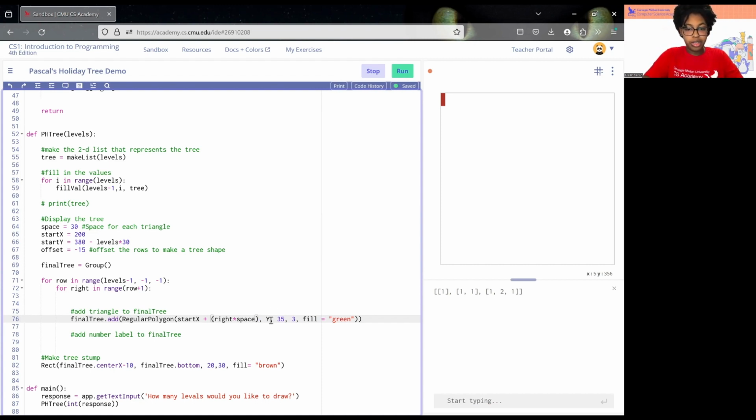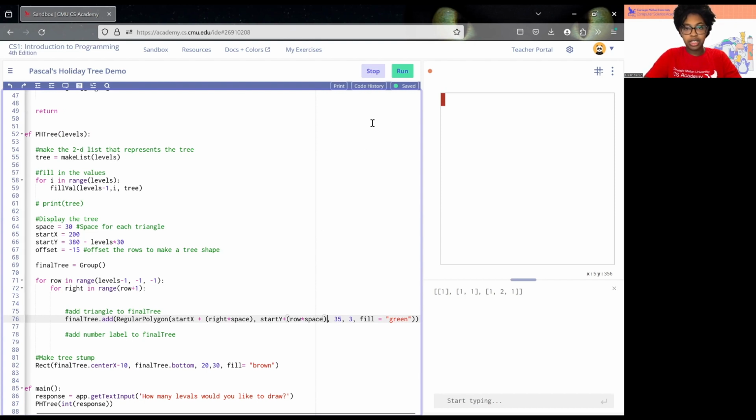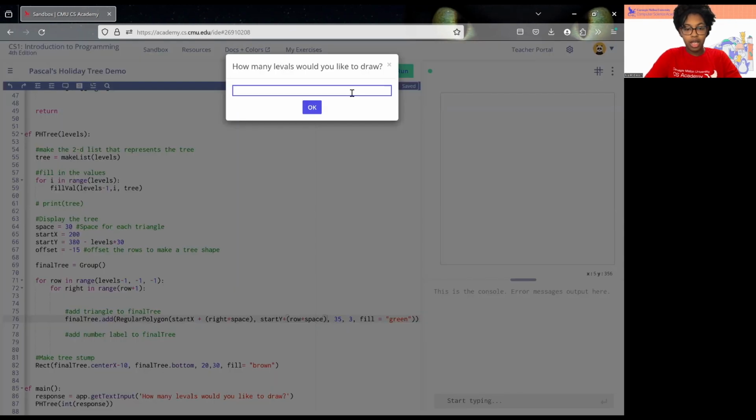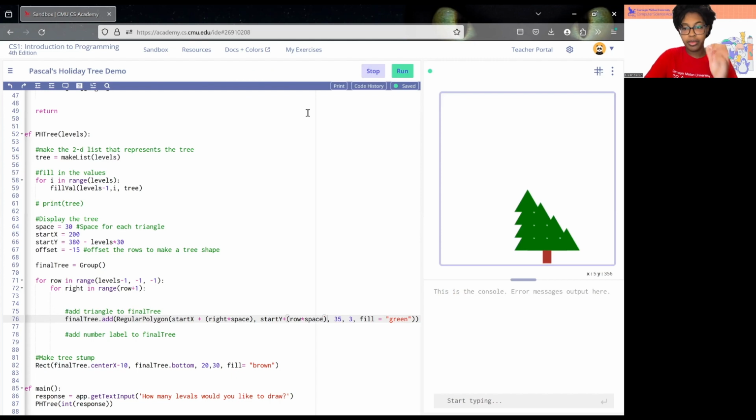For our Y value, start out very similarly. Start out with the starting Y plus row, that's how far up we are, times space. Again, we're just allowing 30 on each side. So if we do this, let's see what happens. Let's run it. Let's say that we want 4 this time. So you can see that this is similar to the structure of our list that we made because we haven't made use of the offset yet.